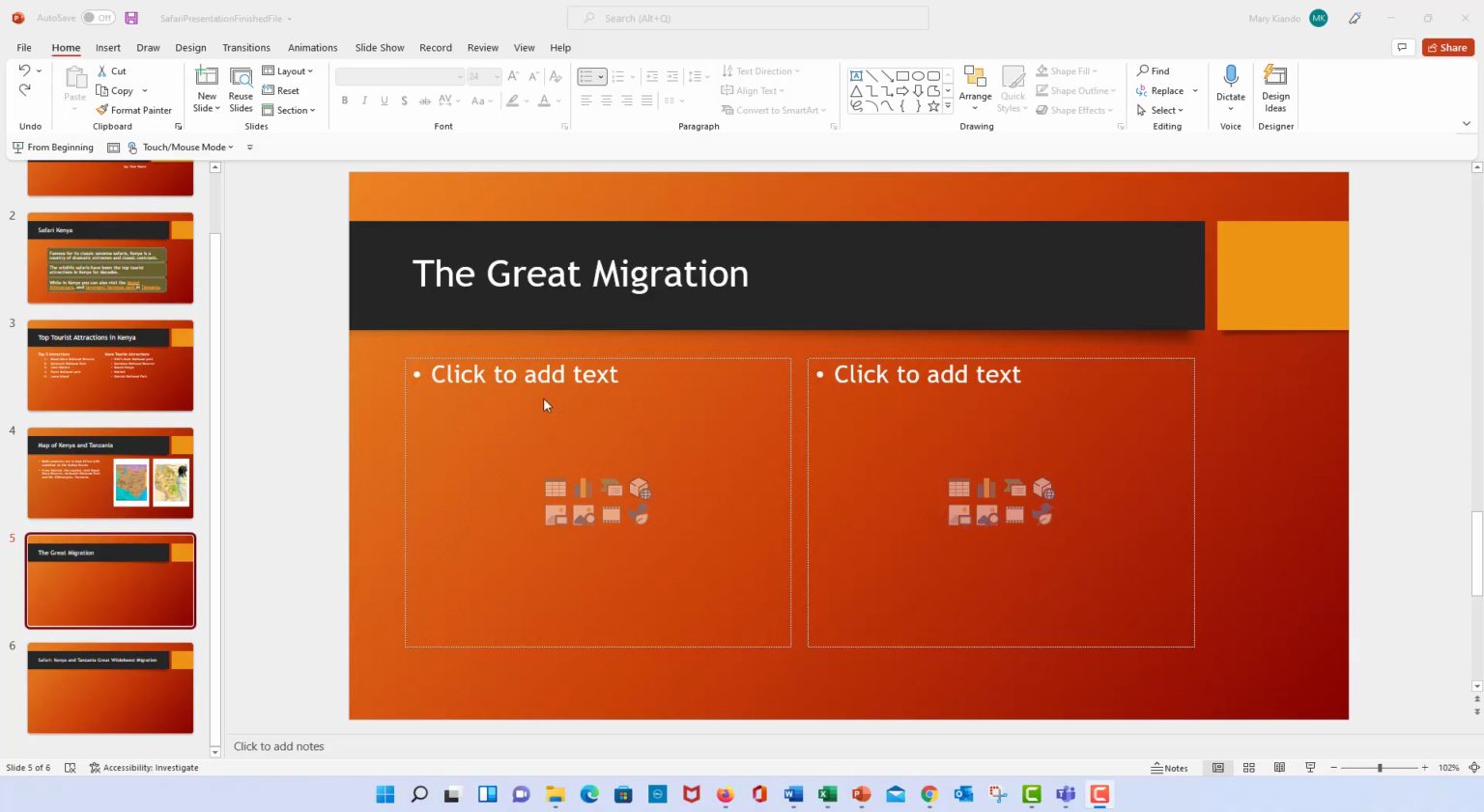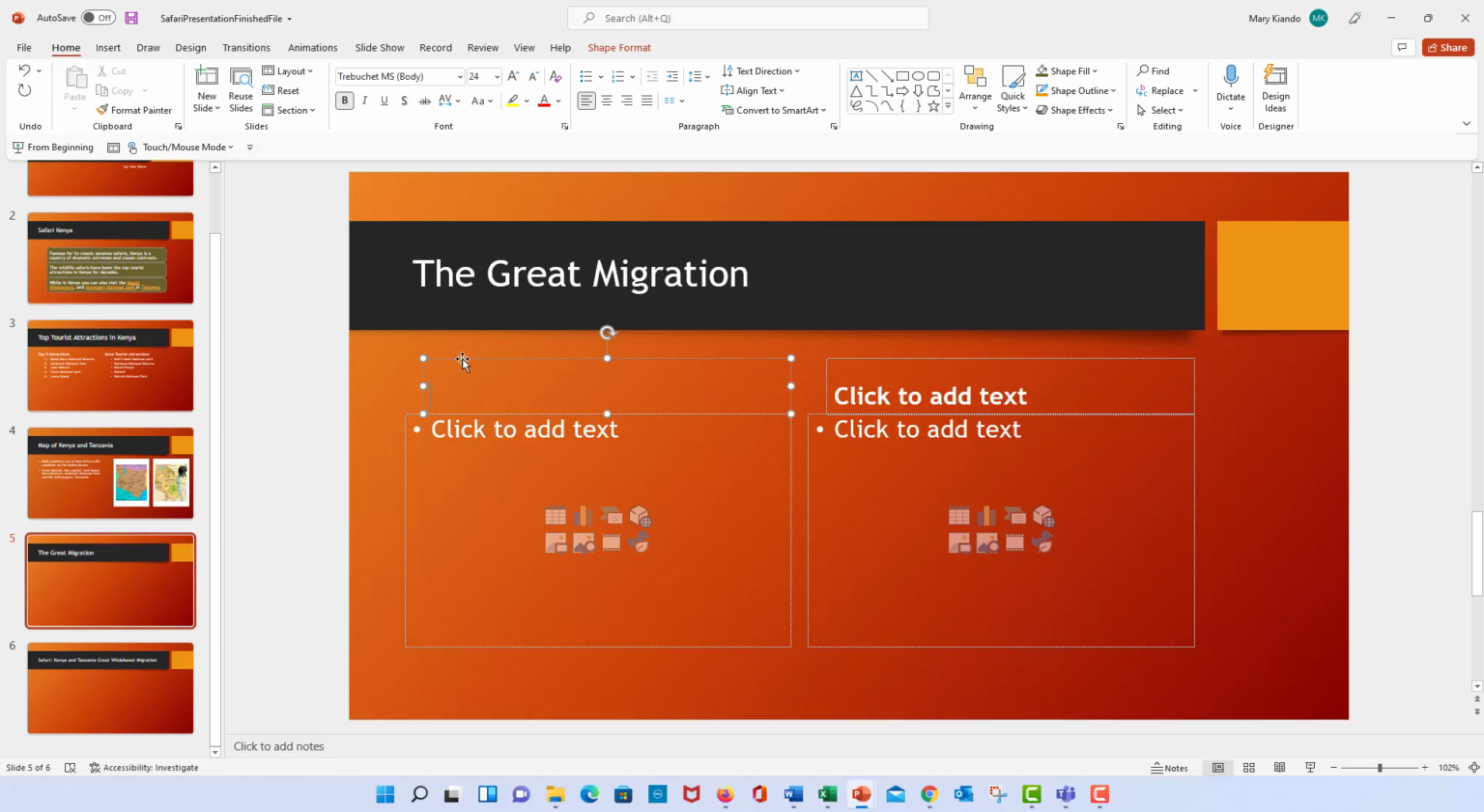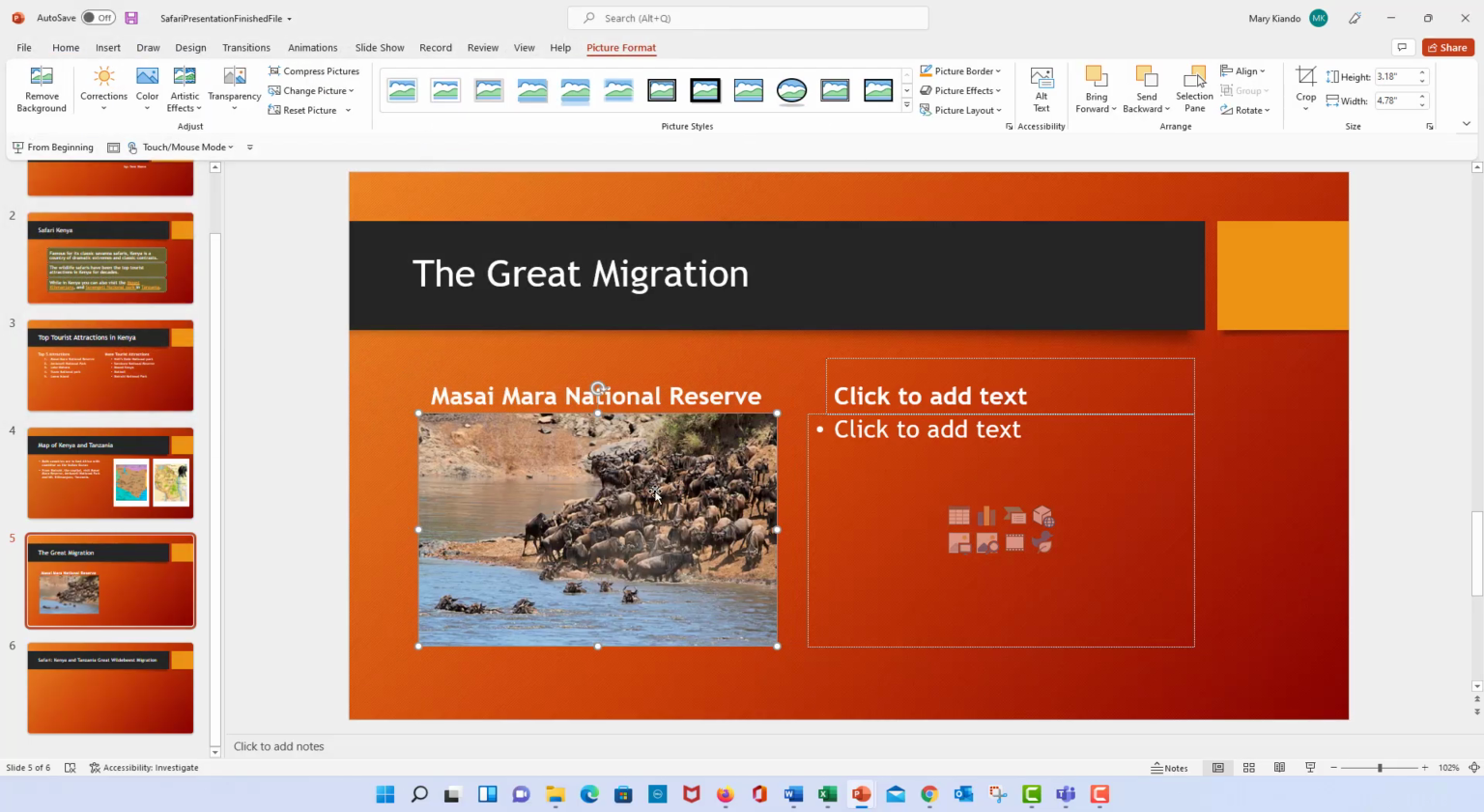I will show you how to do that right after we insert pictures from this slide. So I would like to change the layout for this slide. I will come up here on the slides group, click on the layout, and then change that to comparison. On my left side placeholder, I will type Masai Mara National Reserve, and I will get a picture from our files, double click that to insert, and then on my right side I will insert another picture.